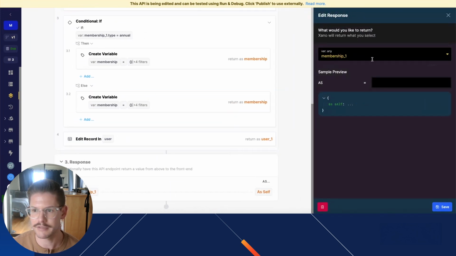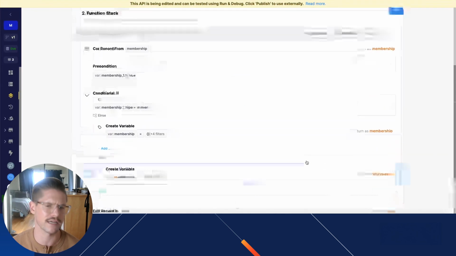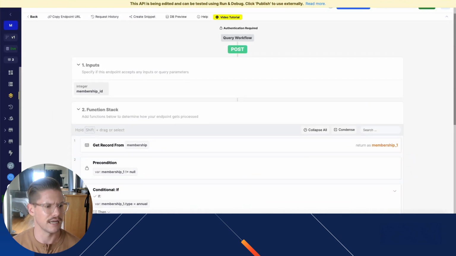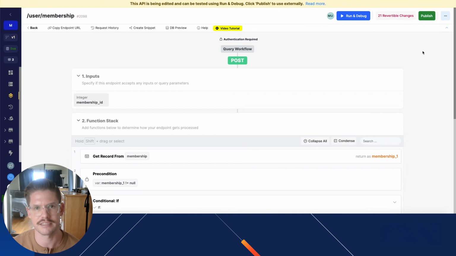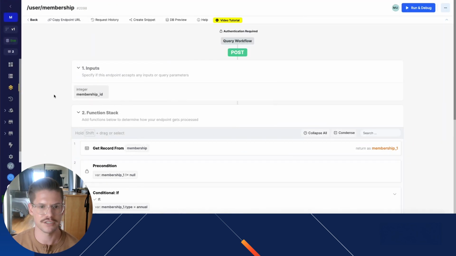And we can go ahead, we can return our user here if we so choose. You probably won't really have a return for this API endpoint though. You might just have a message like success membership added, but that's all we need. I'm just going to publish this for now. And let's go back now.